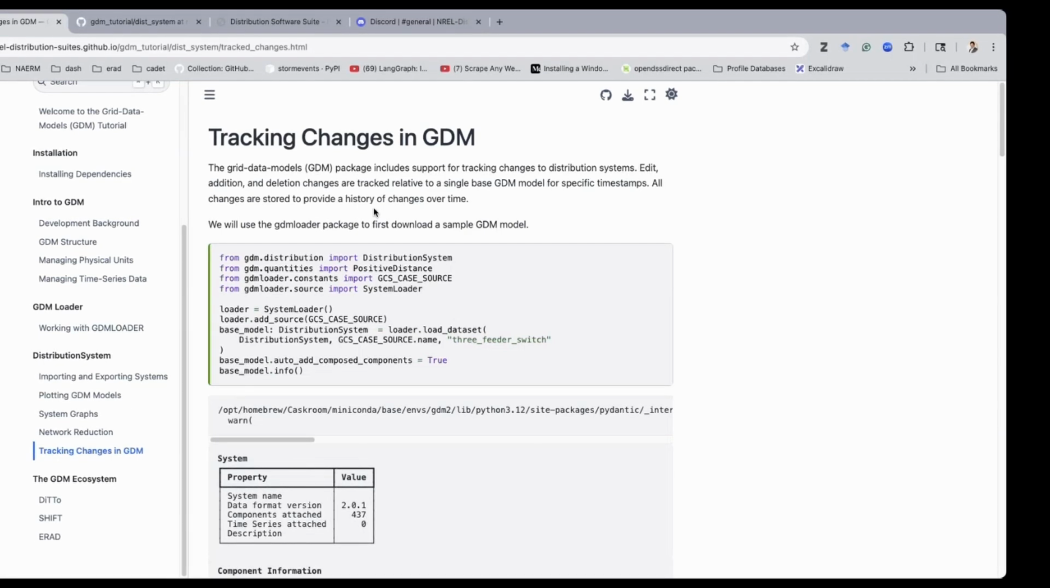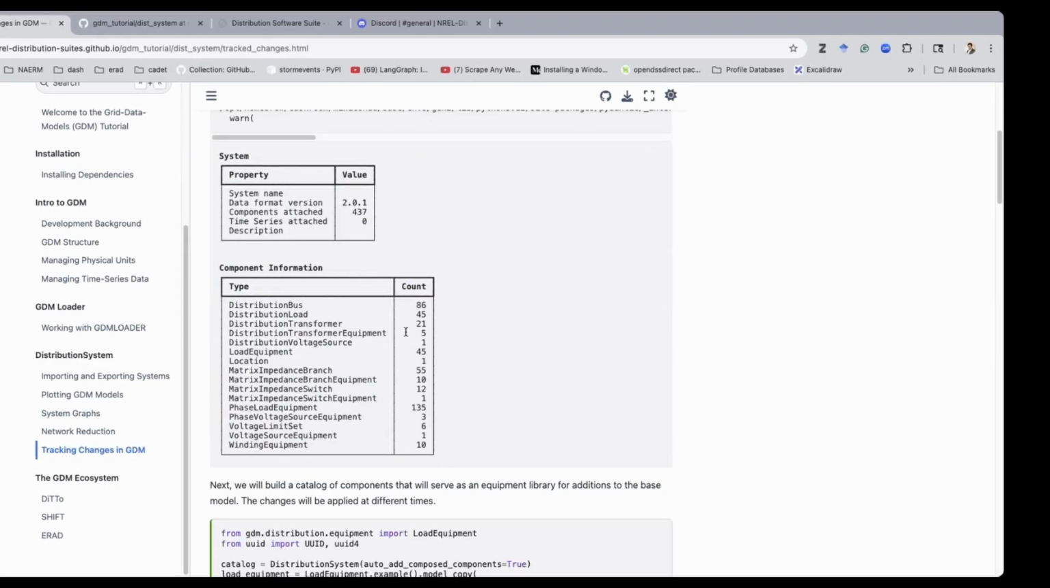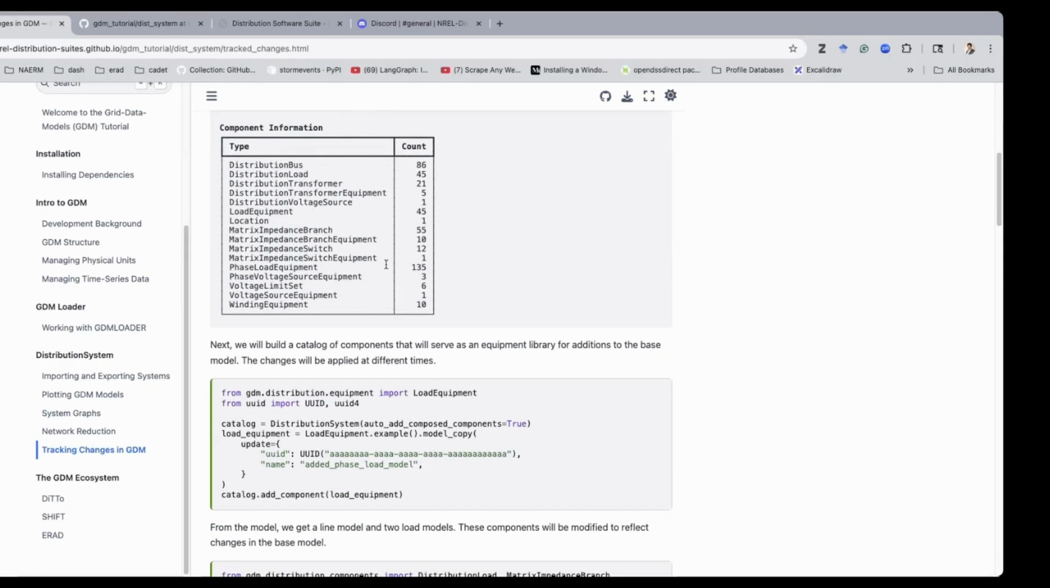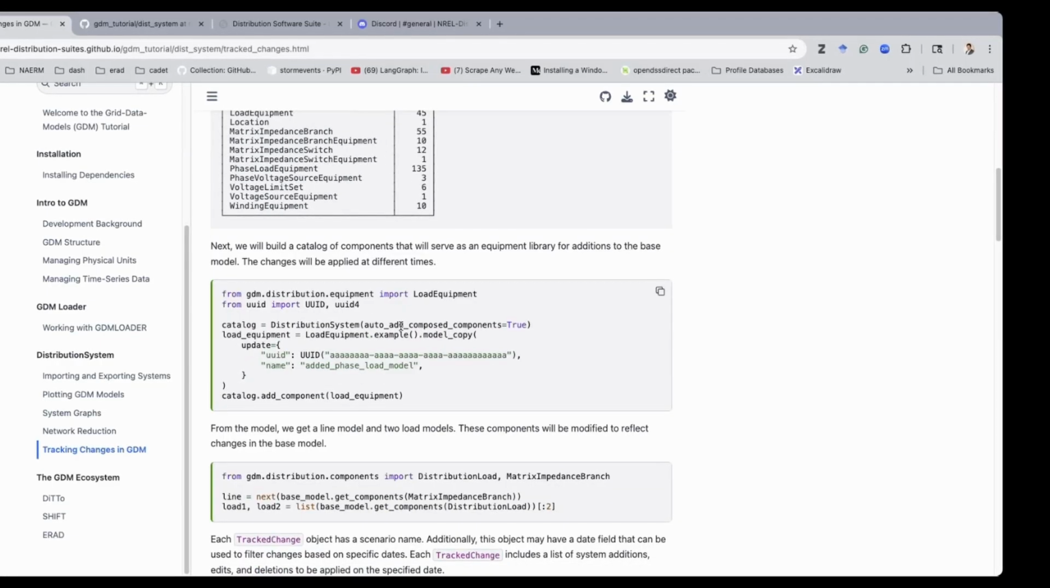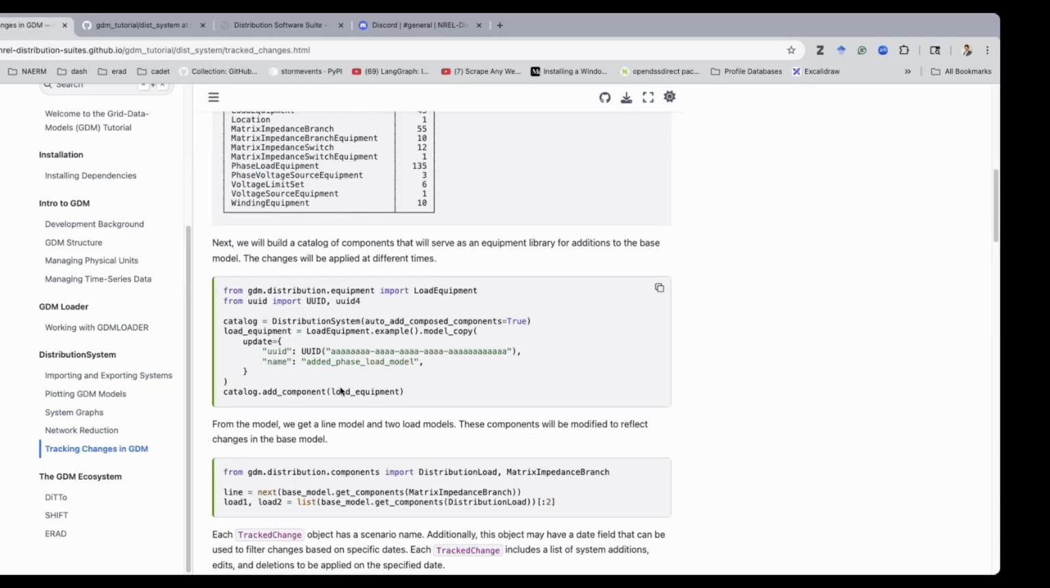If we're able to do that, what we can then do is build a function that just gives us a system at a particular point in time, right? And that is how we've implemented track changes essentially. So the idea is, in this case, I'm just loading in an example model, and then what I can do is add, what we're going to do is build a few changes to the system. So some additions, some edits, some deletions essentially.